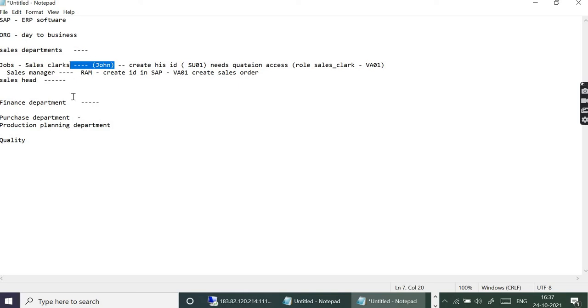So like that, our job is to create a specific role for each department, and then we have to create individual users and assign the respective role to the user ID, right? Then he is going to get into the system and he can create the sales order and all. So that is the basic understanding of how the user will get access in SAP and how he can perform his daily job.